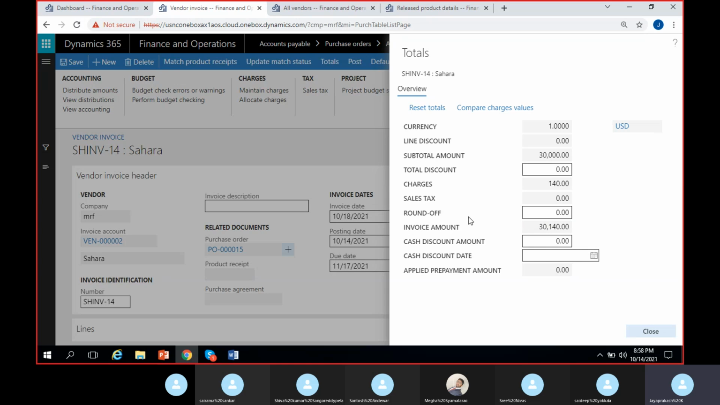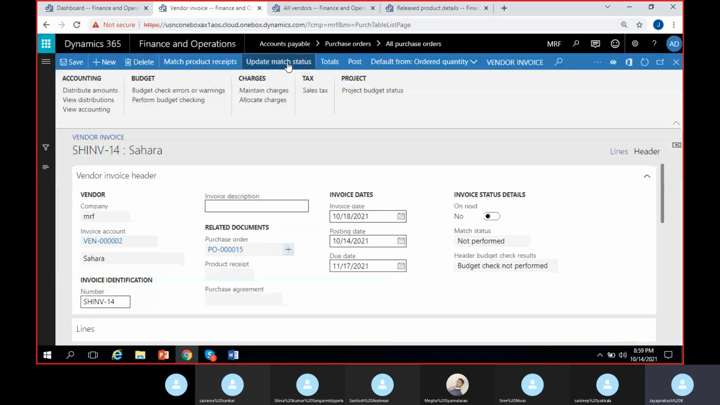If you are not paying the vendor, or if you are paying this 140 to any third party payables account, then the invoice amount will show as 30,000 only here. The third party payables will not show up in these invoice totals, like we have seen earlier. So here I can close this and now I can click on update match status once again.